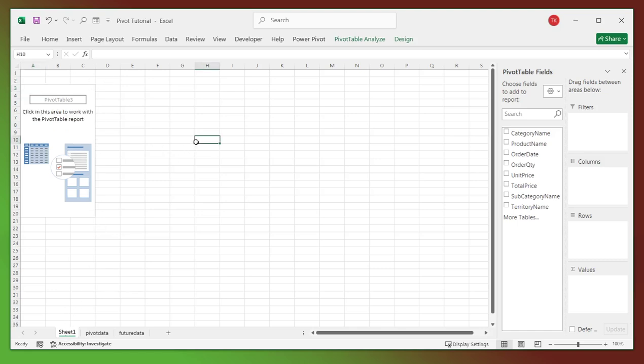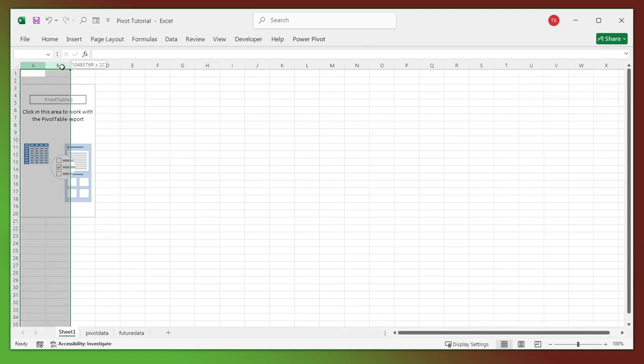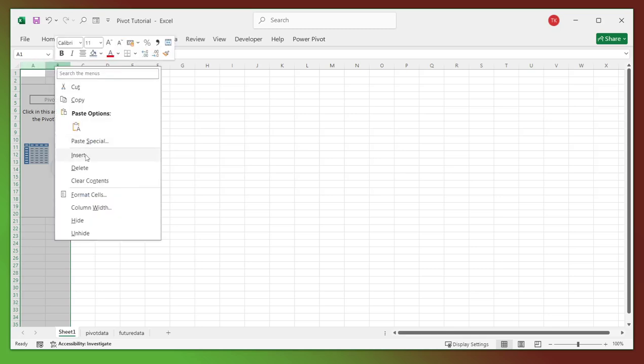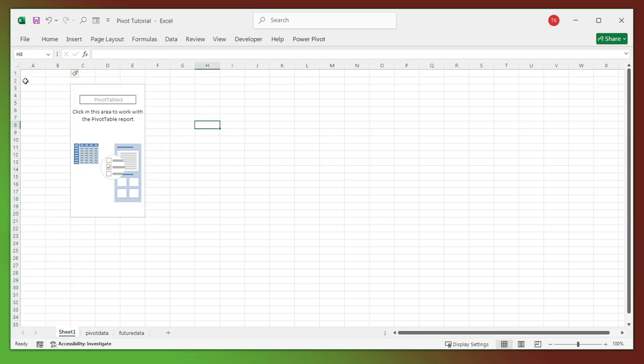To go further, I'm going to create an additional 2 columns to the left of the pivot table. We highlight the 2 columns A, B, right mouse click and click Insert. So we have 2 columns to the left and 2 columns at the top. This is just to make more space for your pivot table.